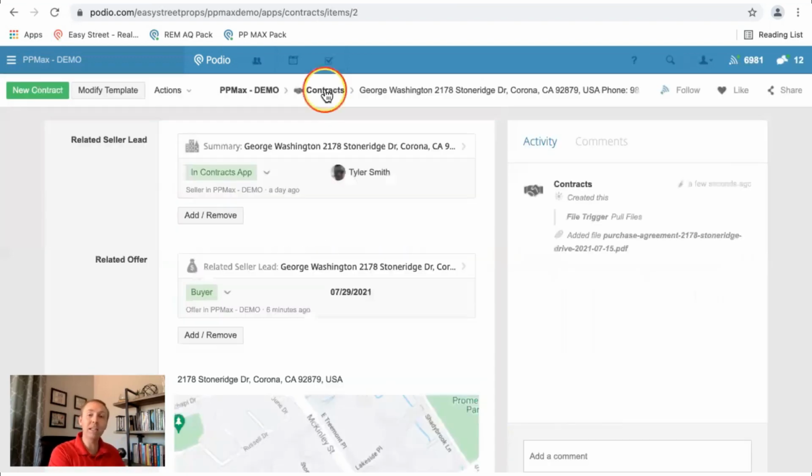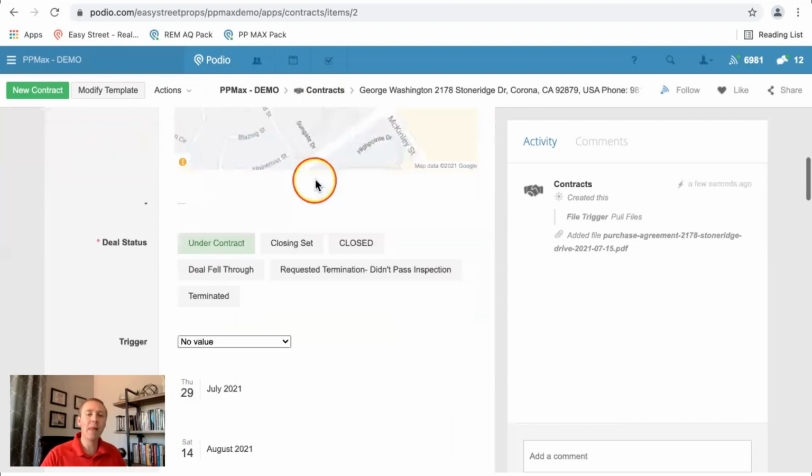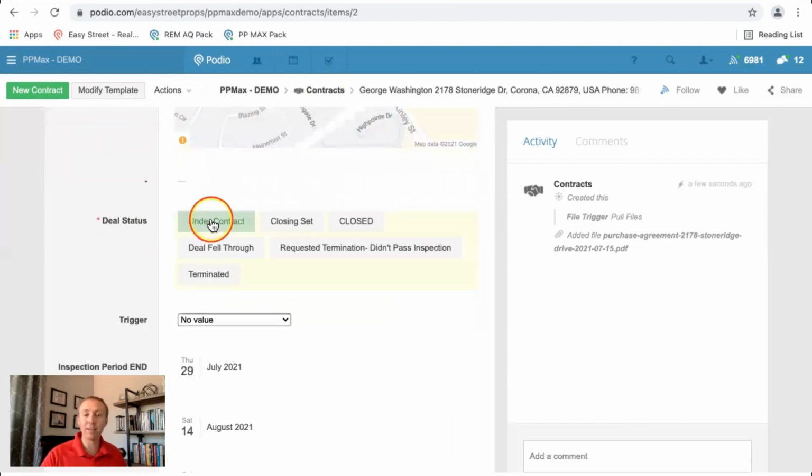We've moved from a lead to an offer to the contract, and it's just gathering all the info as we go. What seller lead did we start with? Where's his offer file if I need to go back and reference it? Make sure that's the right address on the file here. And as of right now, this is under contract, okay? You'll update the status as things progress with this contract.